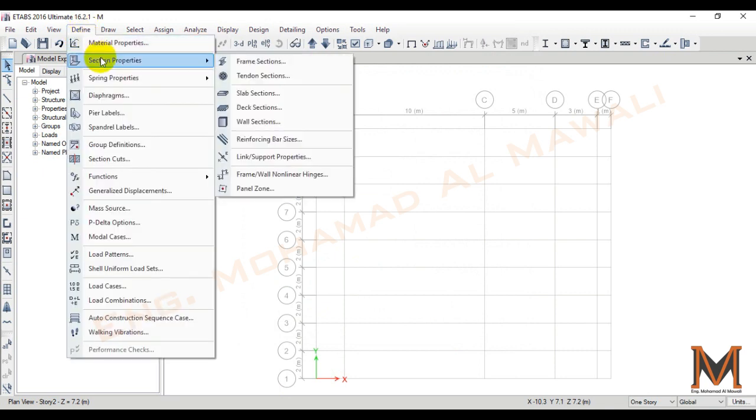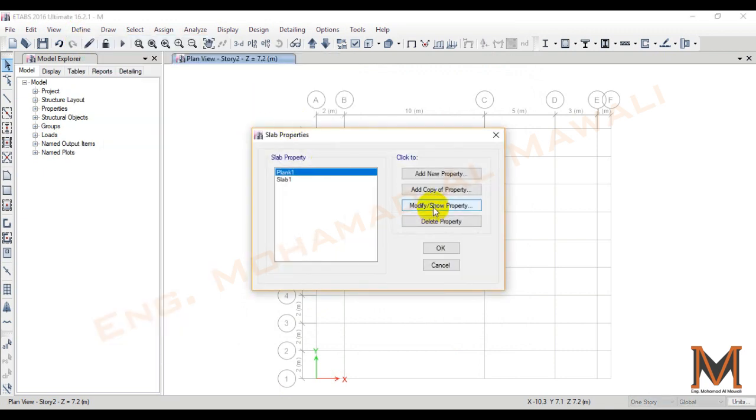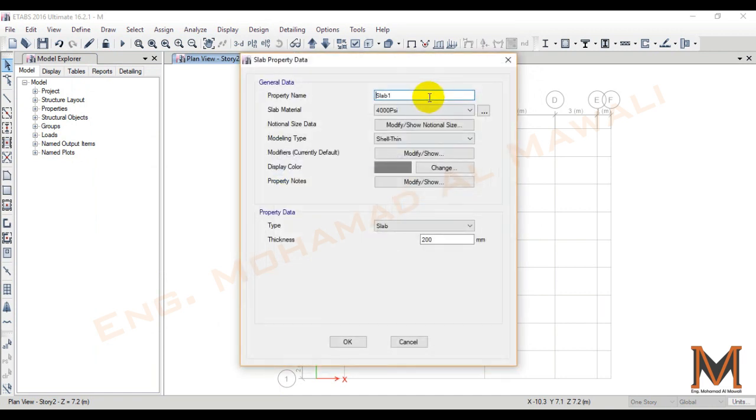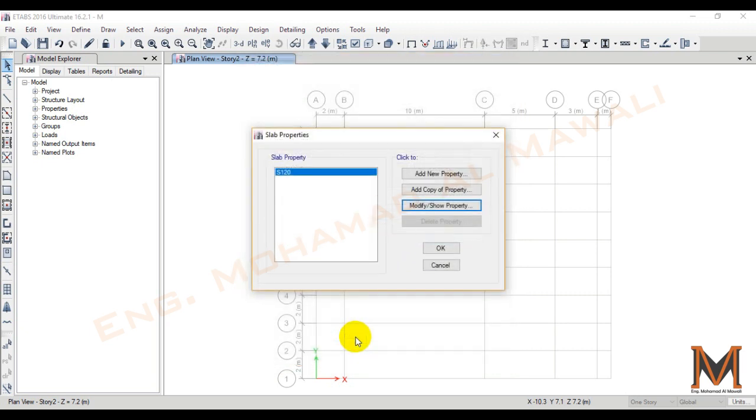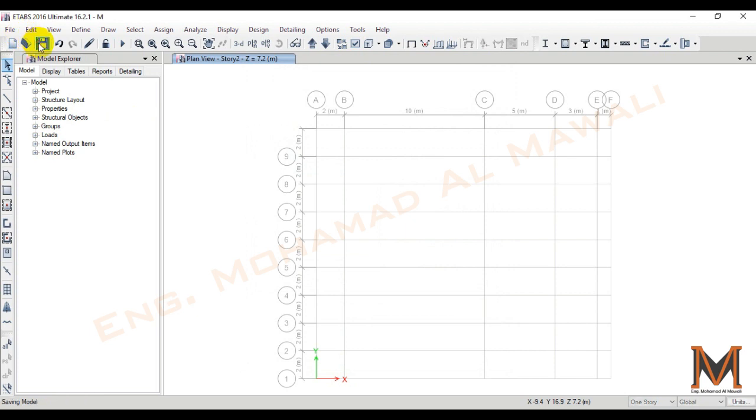Then define section properties, slab section. I delete this one because I don't want it. And this slab one I can just modify. So I'll name it S120 as in our project. The material is C35/45 and the thickness is 120 millimeters. Then OK. And OK and save.